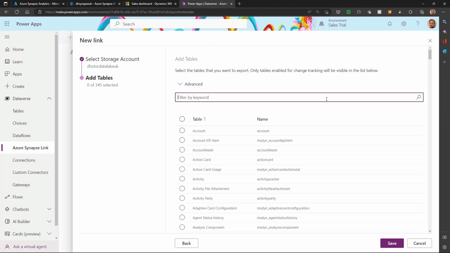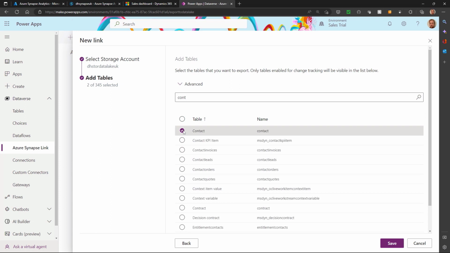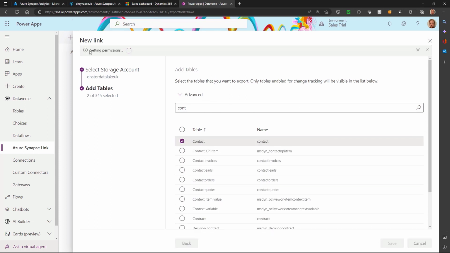So if I click next, I'm going to select some tables. I'm just going to select the account and the contact table. And when I save that, it's setting some permissions at the top left to be able to write to the data lake in unattended mode, or when it's synchronizing data automatically. So it should take a few seconds to save that information.